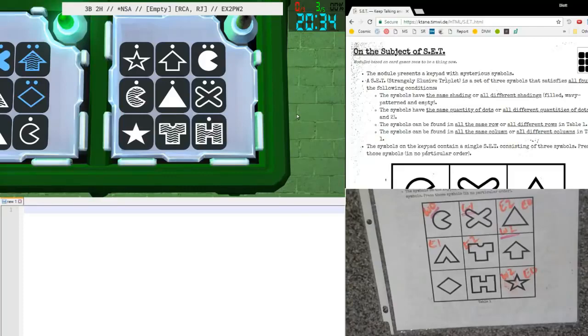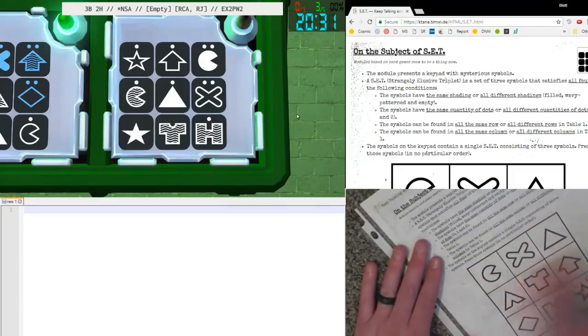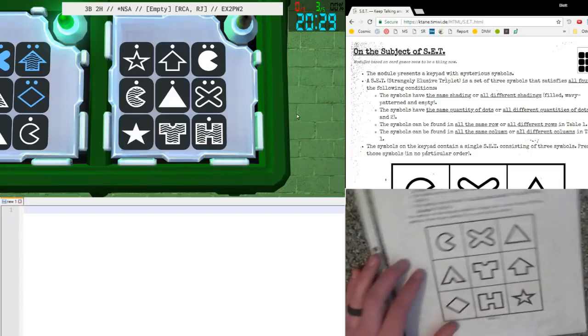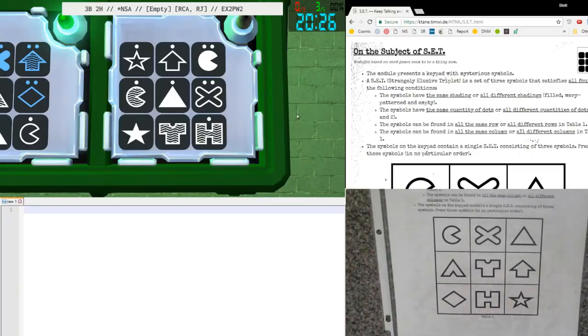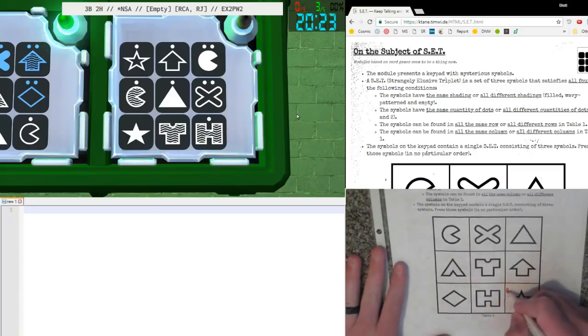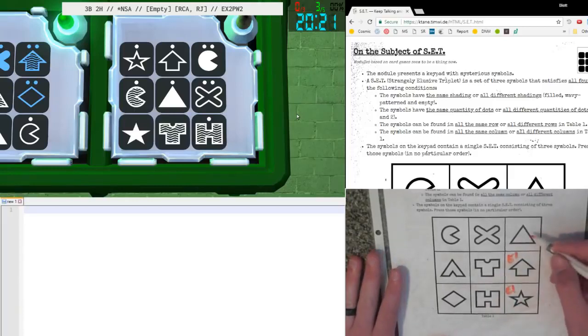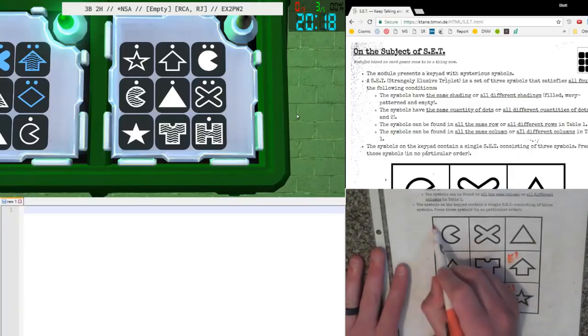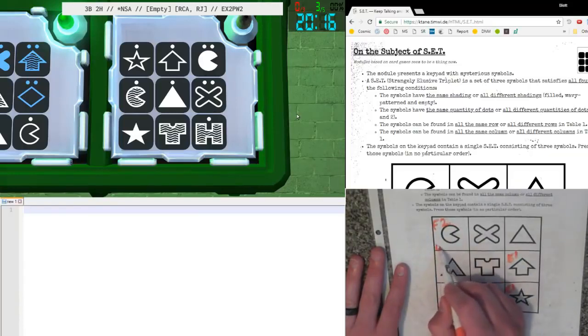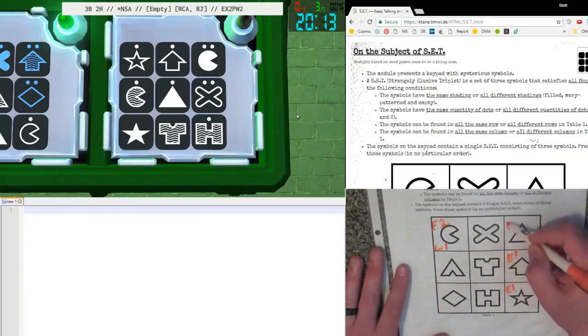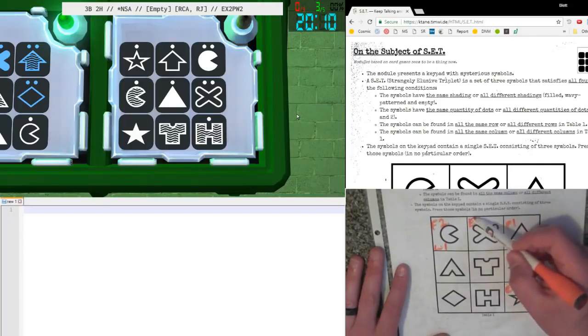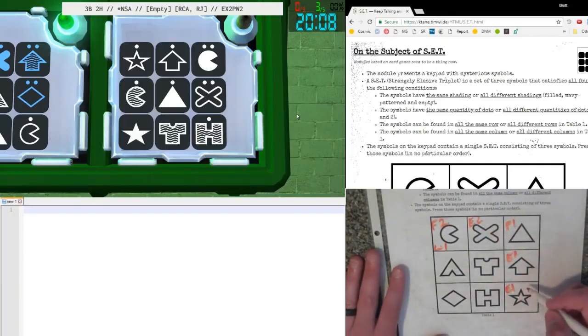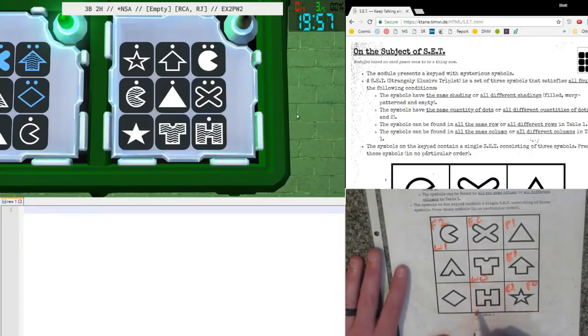Okay, let's hit the last 2. We have Star Empty 1, Arrow Empty 1, Triangle Empty 1 would be done. Pac-Man Filled 2, Pac-Man Wavy 1, triangle filled 1, X empty 2, star filled 0, shirt wavy 1, shirt wavy 0, and H wavy 1.